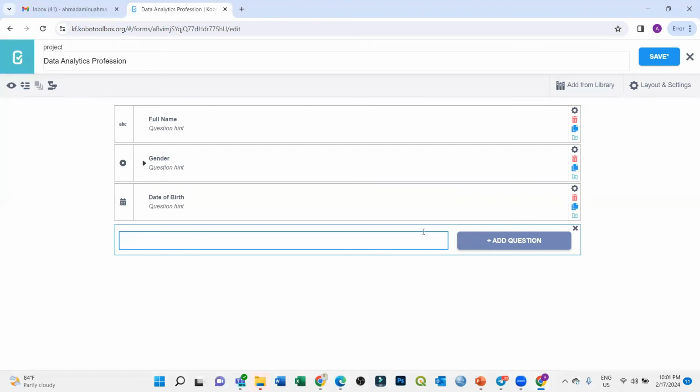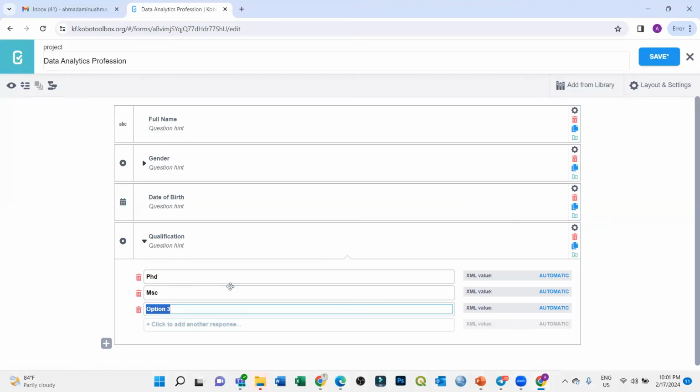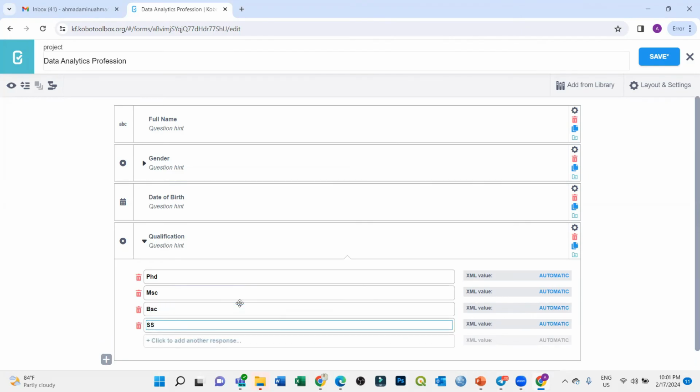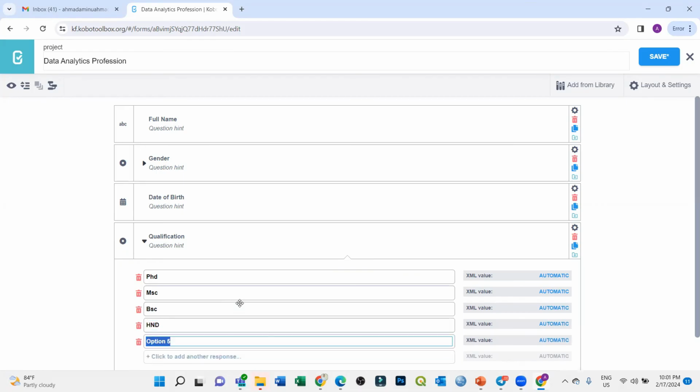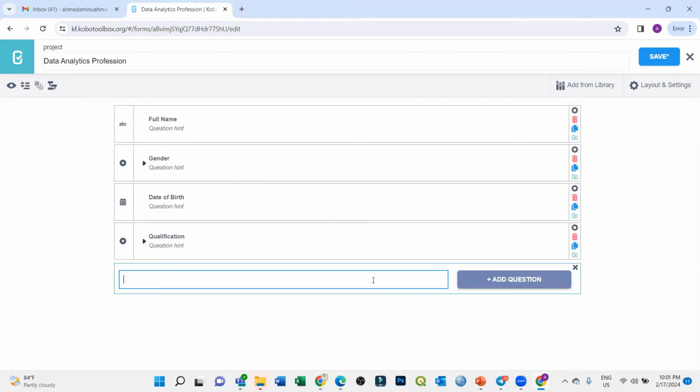Or maybe we are going to ask about qualification. Then here we are going to give it these options. We say PhD, for example, MSc. Then you can just double click, press enter. You can press enter, you can click add on. So MSc, BSc, then you can click another one. I think it's okay, HND, ND, NCE, whatever. These are just for him to select only one. Then you move on, you keep creating the questions that you want to create.